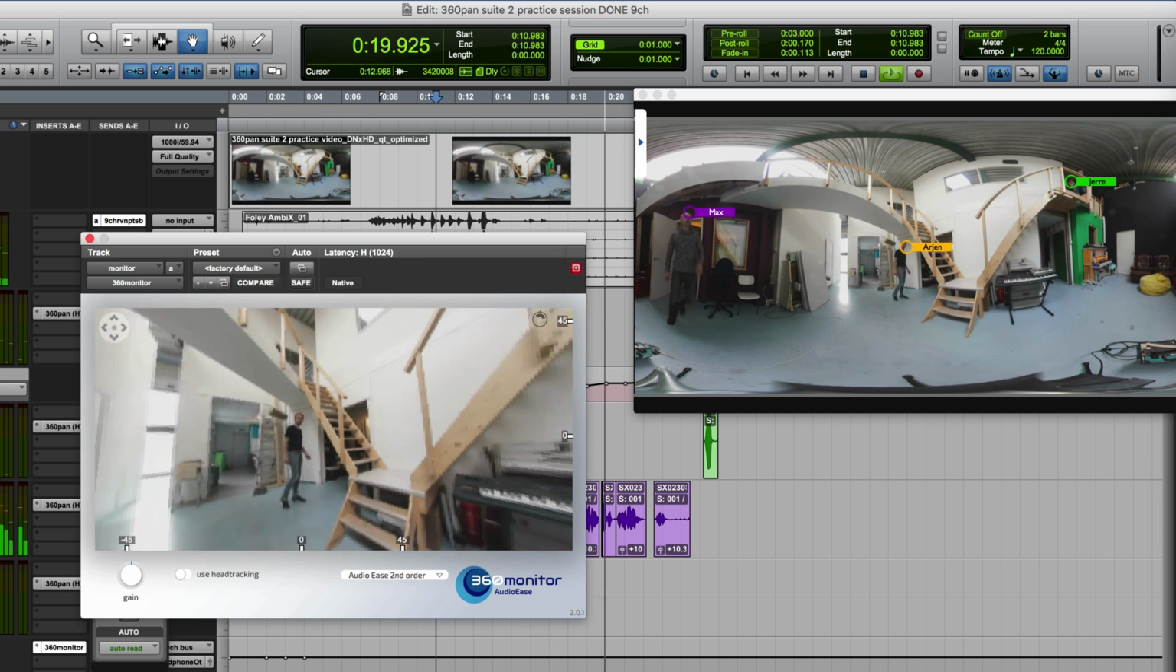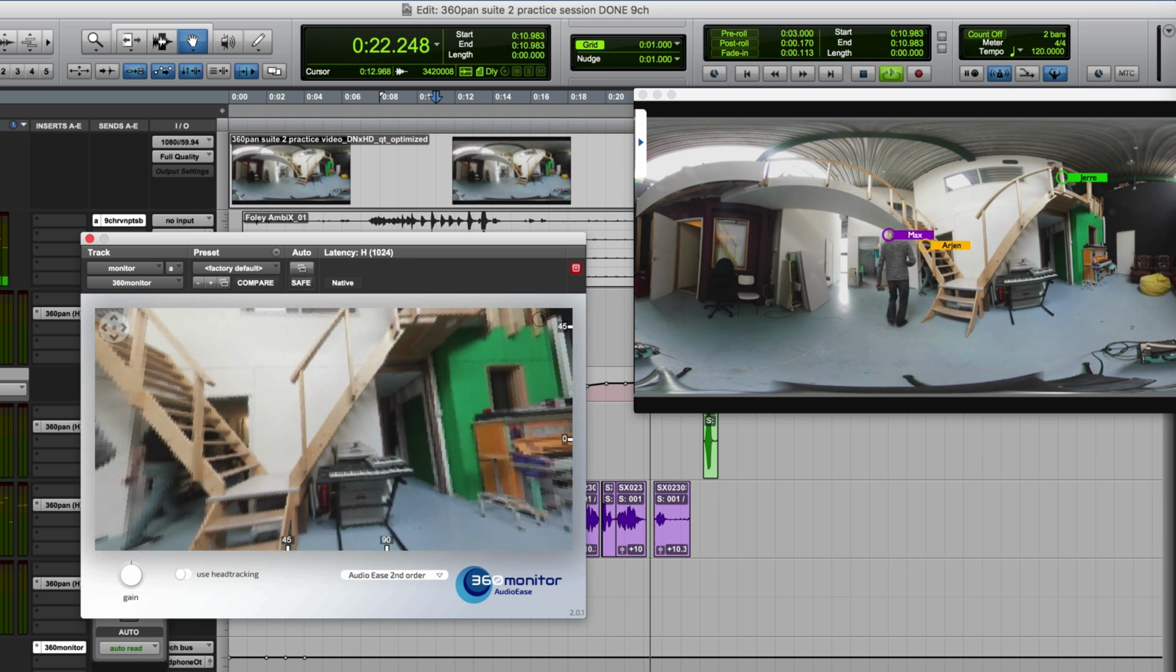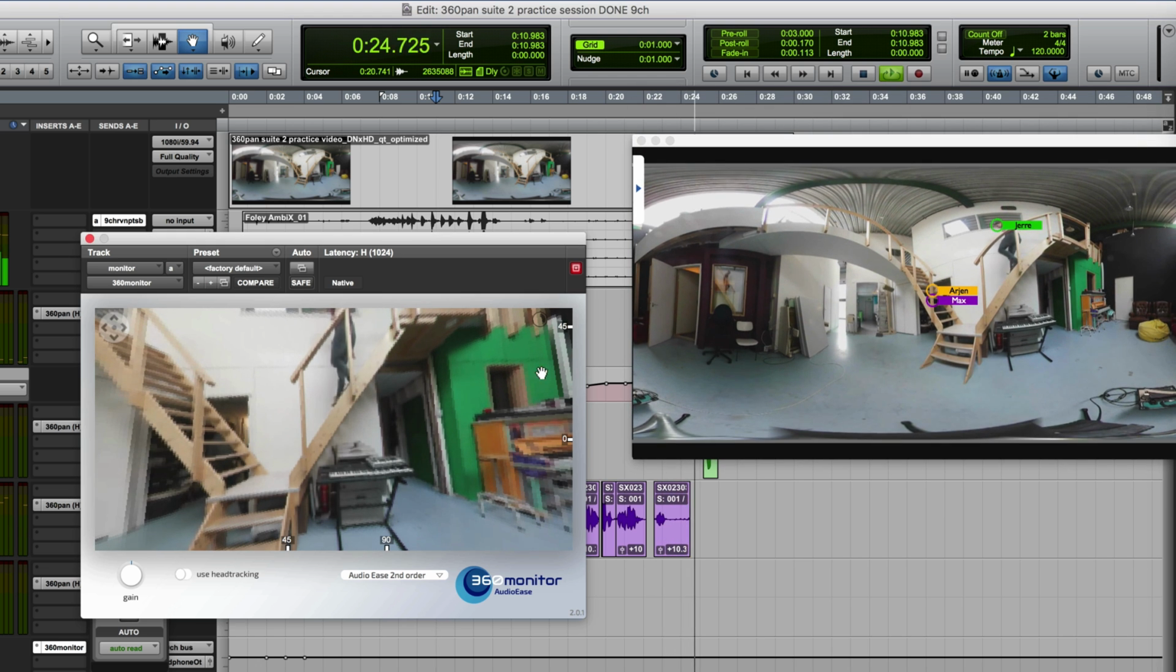Volgens mij was die ergens daarachter, bij die groene deur ergens. Geloof ik. Yep.